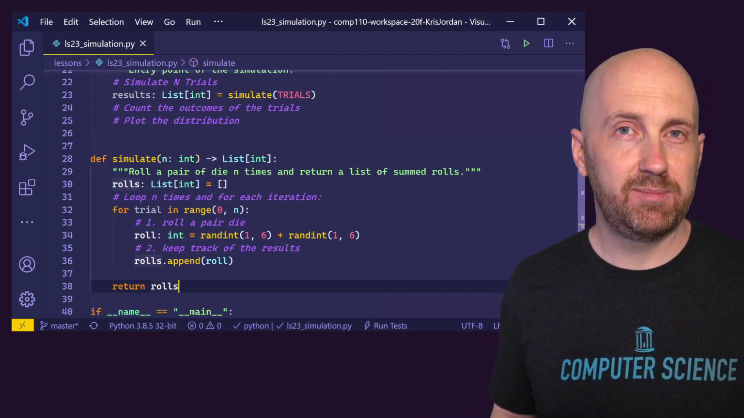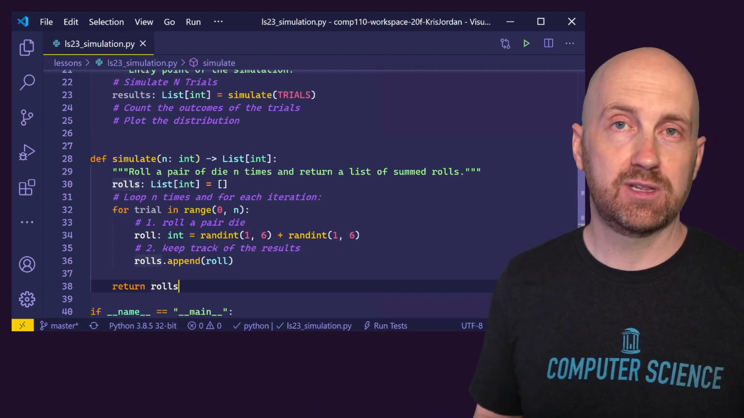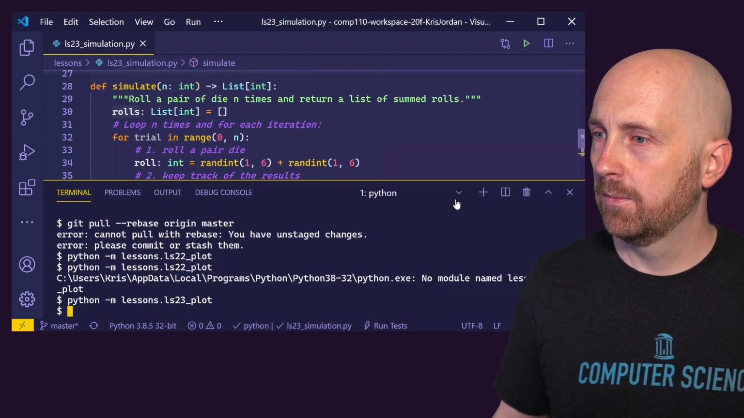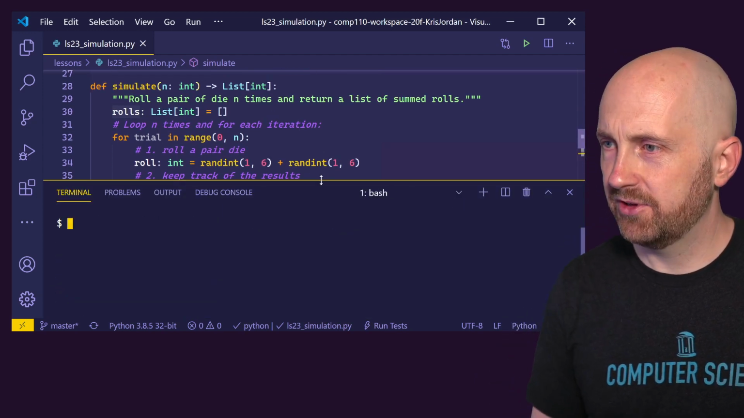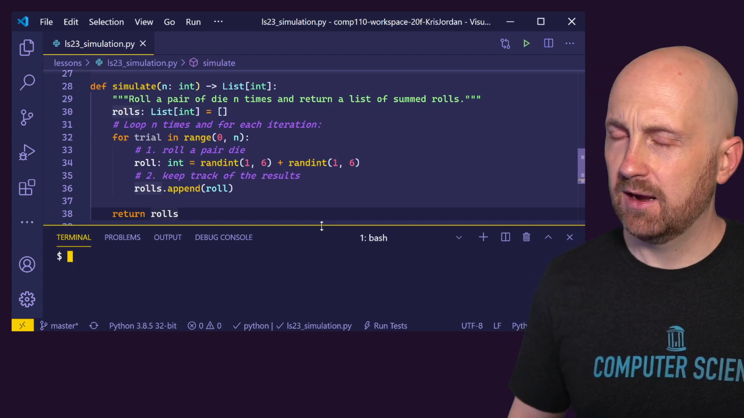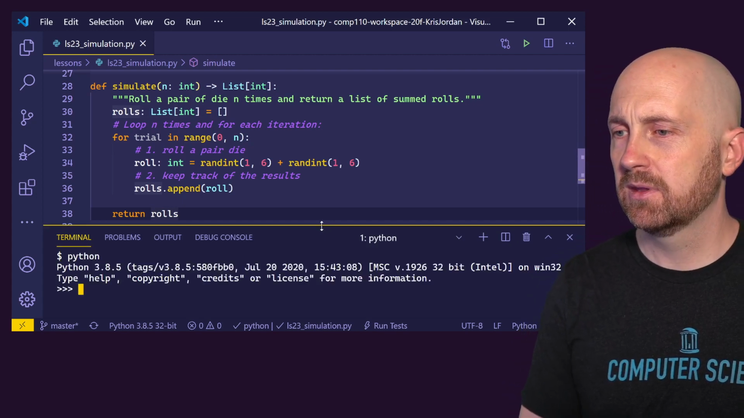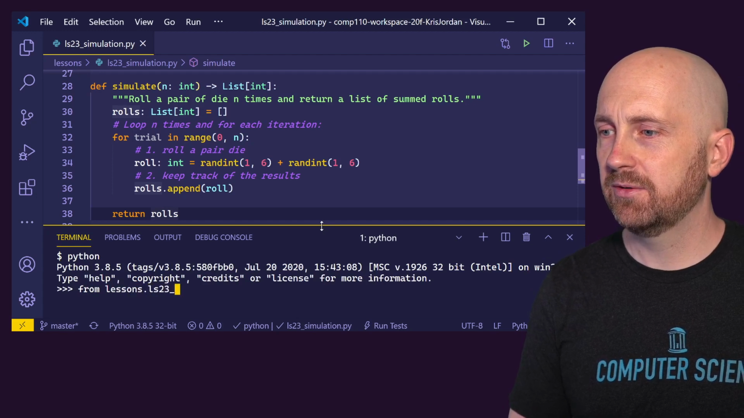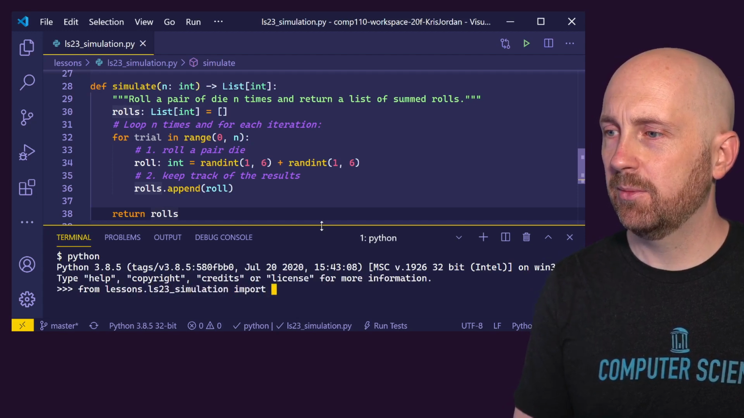So at this point, it might be a good idea to go ahead and try using this function. I'm going to open up a REPL, clear my screen here, and from lessons.ls23 simulation, I'm going to import simulate.